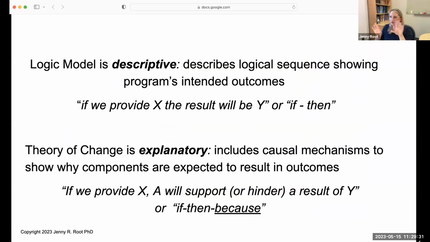So we're going to transition over into talking about a theory of change, but I wanted to see, Matt, if you wanted to add anything into the logic model component.